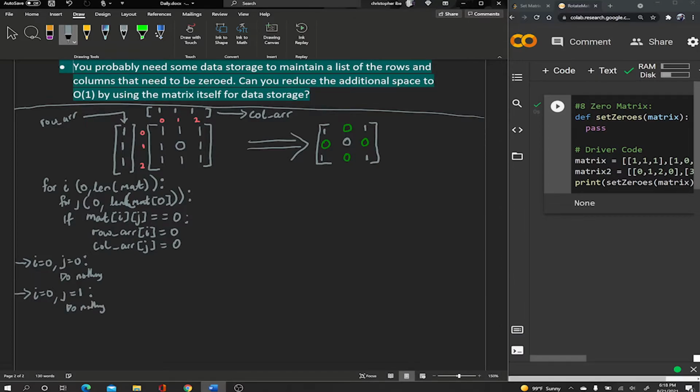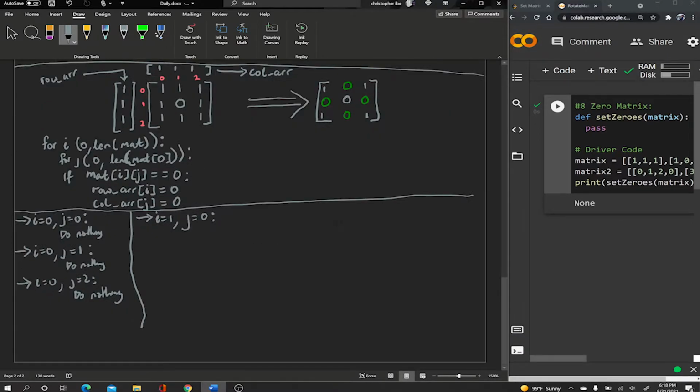By extension, if we go on to i equals 0, j equals 2, this is also a 1, so we do nothing. Okay, I'm going to draw a line here. Then we're going to move on to the next index, right? So now i is going to become 1, j is going to become 0. Okay, and just draw a line here so we can see the clear distinction. So in this case, 1 and 0, guess what happens? It's just 1, right? So we do nothing.